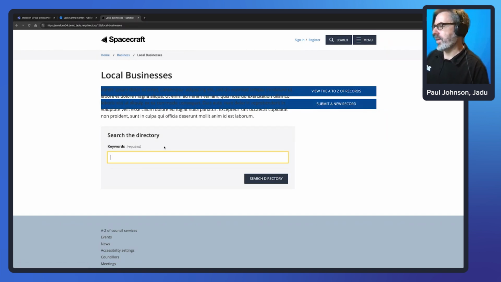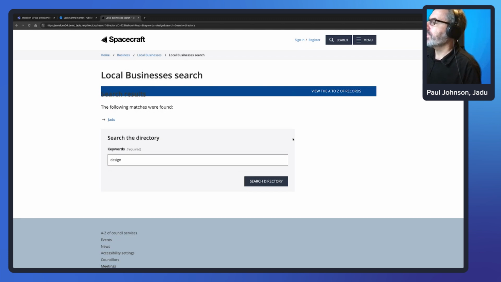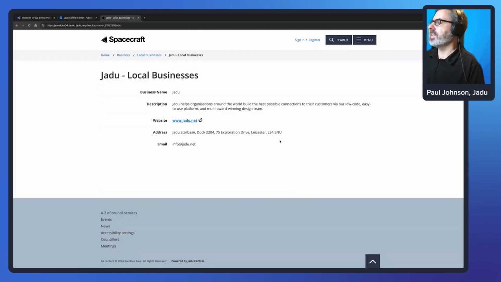And I've got a simple keyword search, so I can search the directory. If I search for the word design, then it will return Jadu's record because the word design is in the description. And if I go into that record, it gives me the basic information that I need.